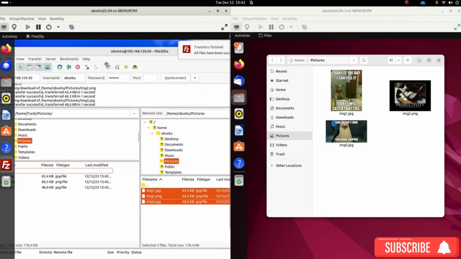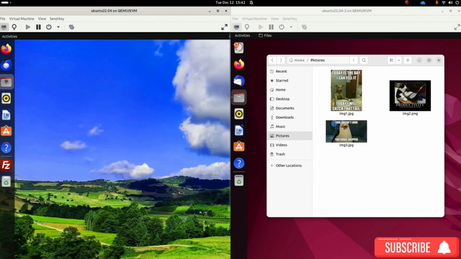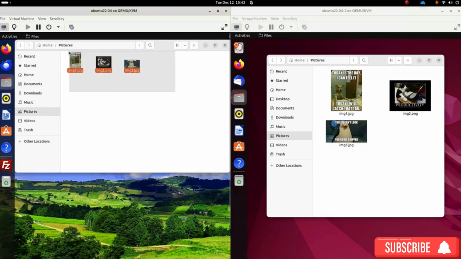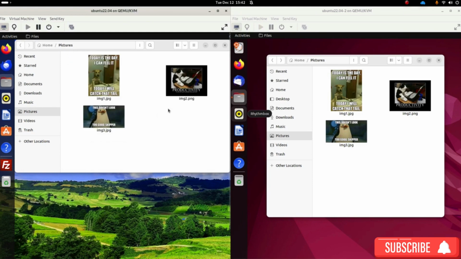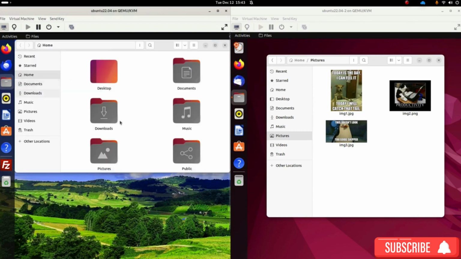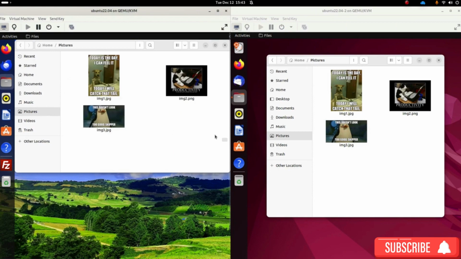Now let's verify that. So let's go out of FileZilla. We open the pictures directory and we just transferred those files from the computer on the right to the computer on the left. Now by transfer, we mean make a copy. We didn't delete the original ones. So transfer in File Transfer Protocol or FTP means to copy them from one computer to another. So we transferred the files using the File Transfer Protocol to the pictures directory. Those files are now there.